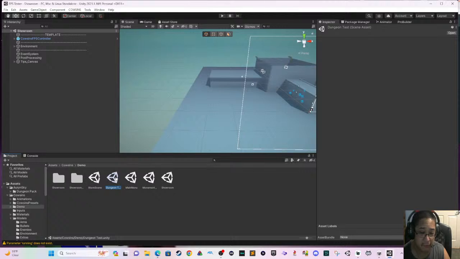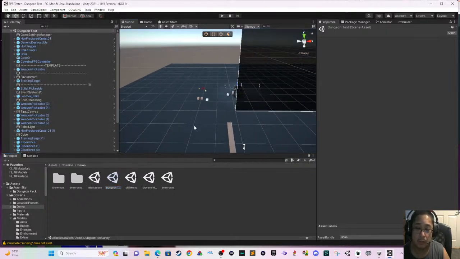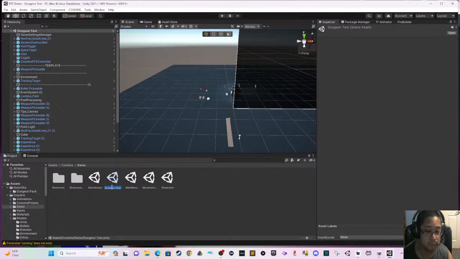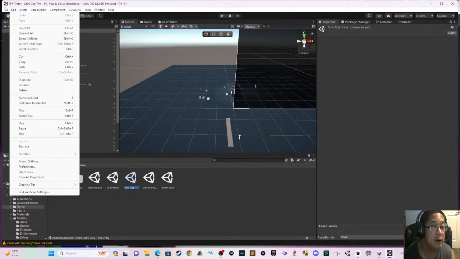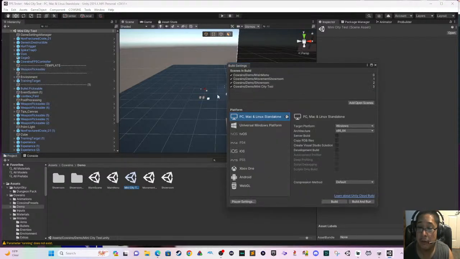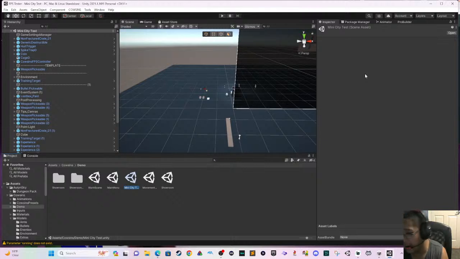Let's go back to Dungeon Tester. We're gonna call this now, I believe, Mini City Test, and then we're gonna reload. And what's gonna happen is I'm gonna go to my file. I'm gonna go to build settings, and I'm gonna make sure that the scene Mini City Test is correctly in there. Because if it's not, then it's not gonna work out correctly.